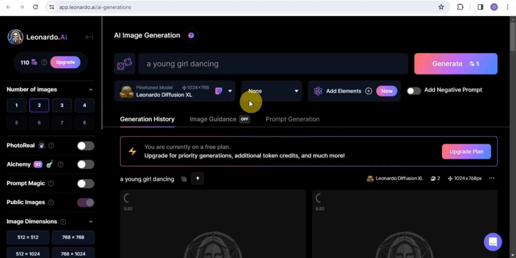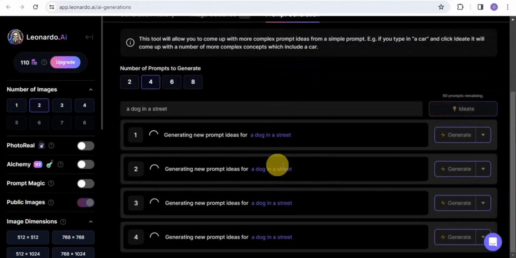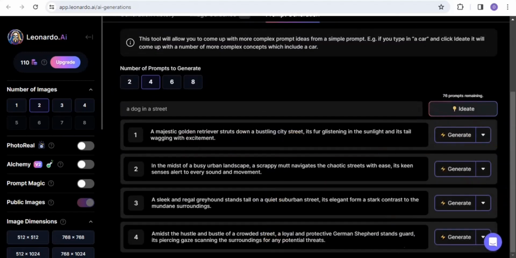And you can also get a lot of prompts by going onto the prompt generation tool right here. So if you go onto the prompt generation right here guys, you want to simply enter a basic prompt idea, and it's just going to ideate and generate a lot of prompts right here. So guys, if I simply enter a dog, something like this, and simply go on to ideate, it's just going to give me 4 different prompt ideas right here that I can easily make use of.